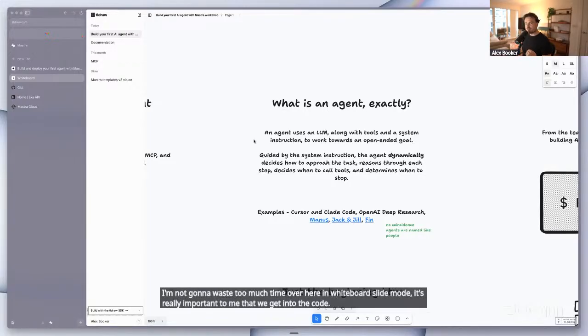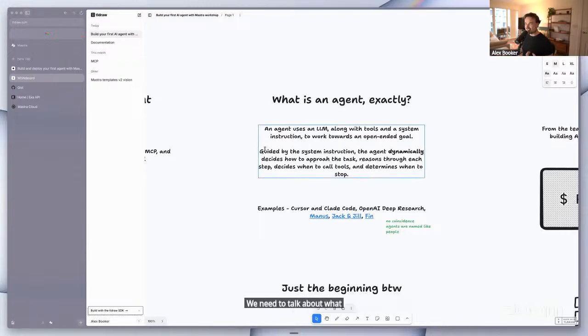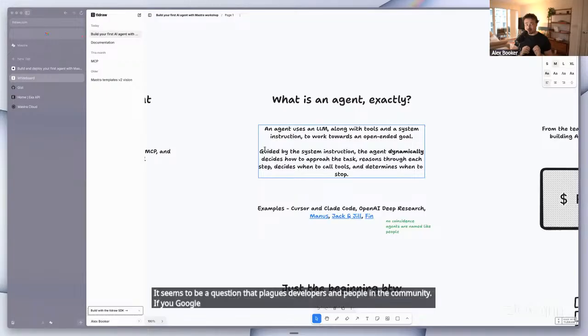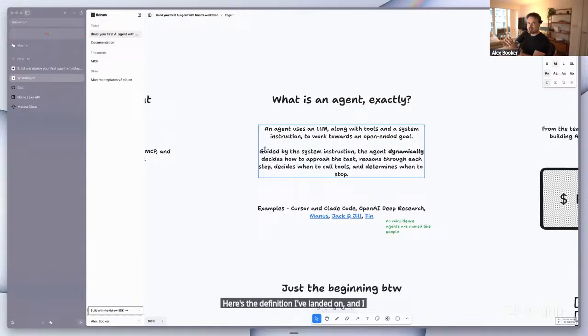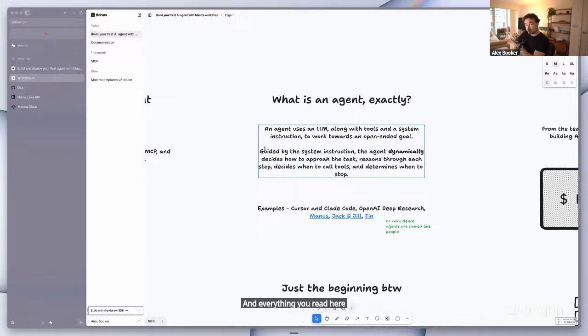But I think to make this session as productive as possible, we need to talk about what is an agent exactly. It seems to be a question that plagues developers and people in the community. If you Google what is an agent, I promise you, you will get at least 5 different answers. Here's the definition I've landed on. And I landed on this definition because it's the easiest to understand. And everything you read here, you will see come to life during this workshop.